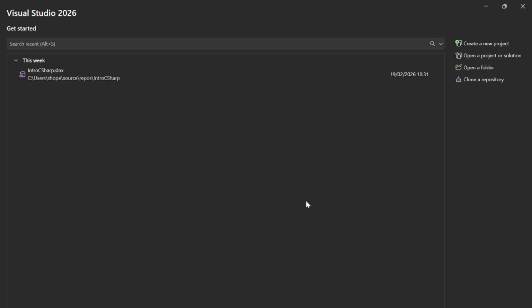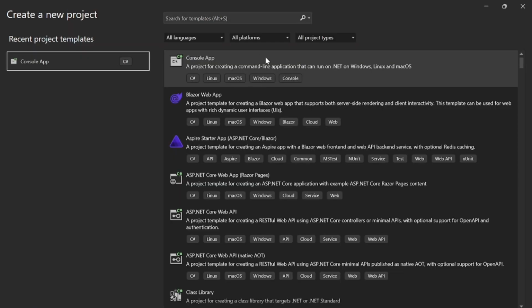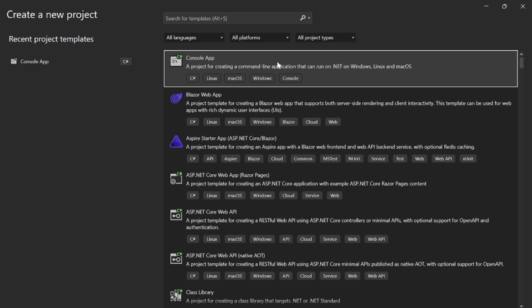Today is a new day, and we'll be starting off with a fresh console application file. The way we can do that is, when you open your Visual Studio 2026, this is what you should see. Just come over to this place, create a new project, like we did last week. Create a console app, then bottom right, next.